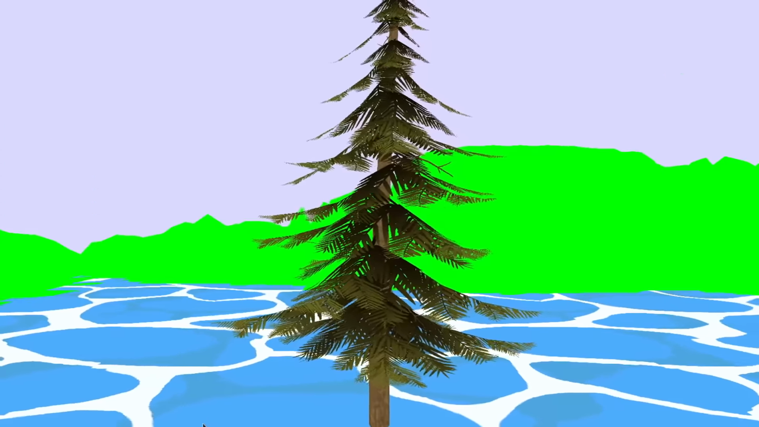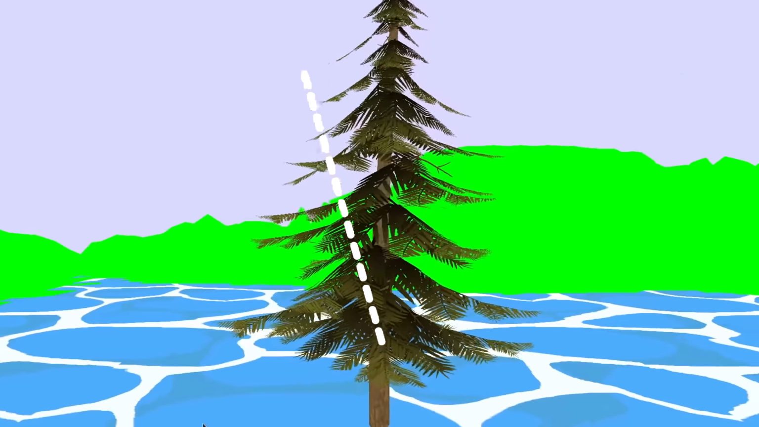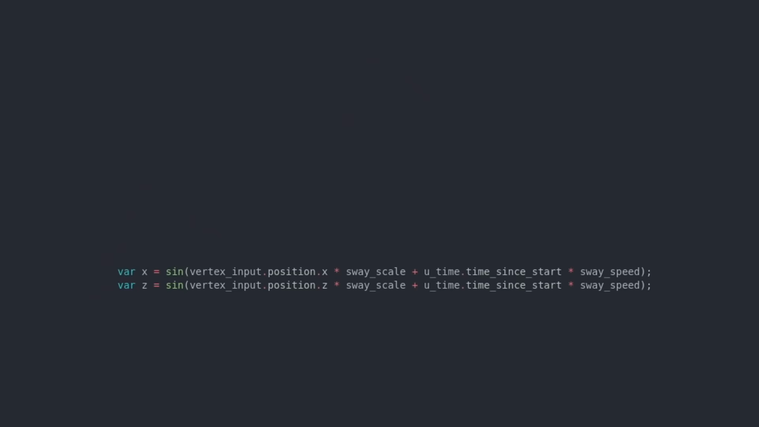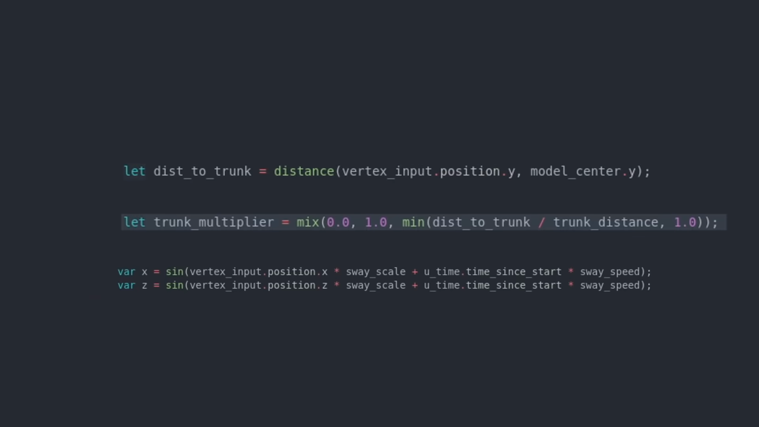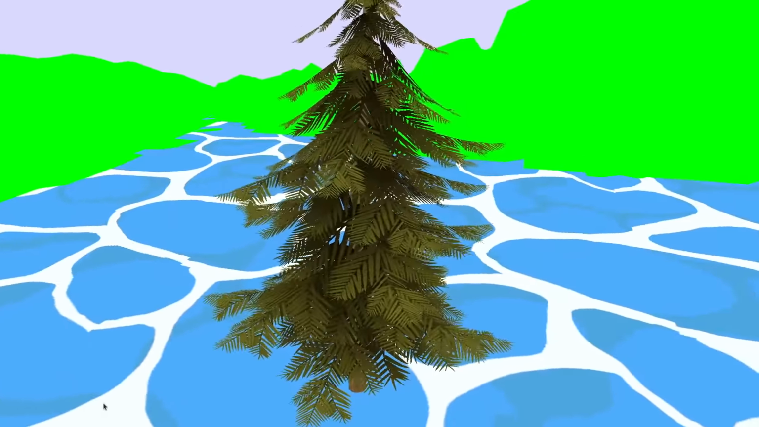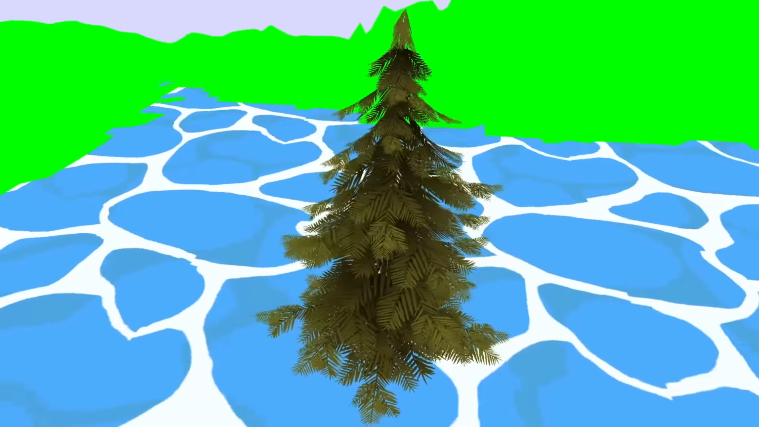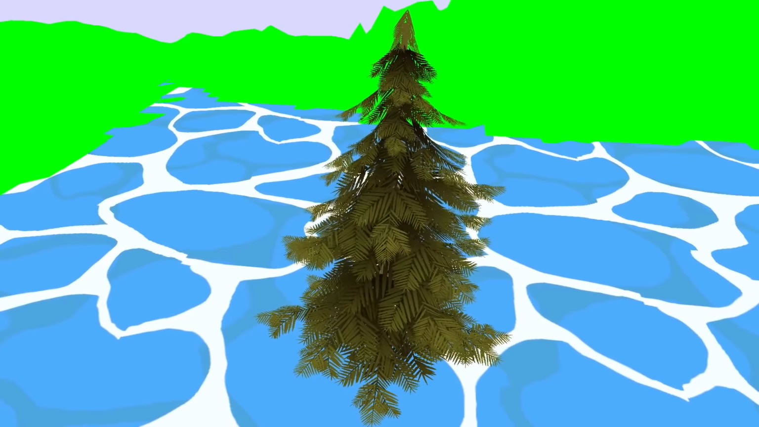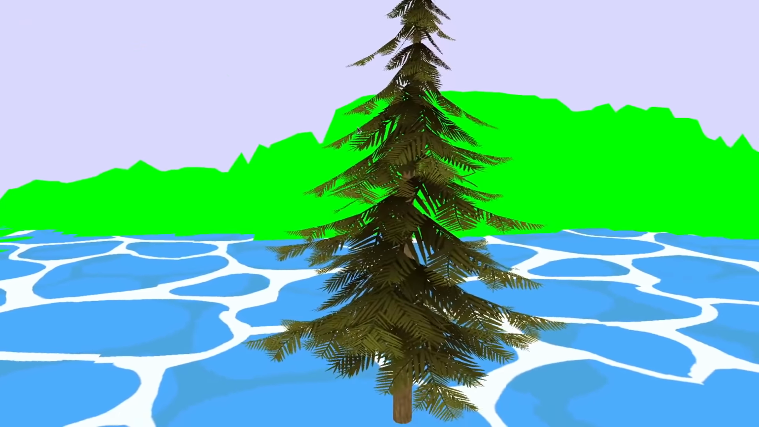I feel like things further up on the tree should swing more than things further down. Well, we can measure the distance from the vertex to the trunk of the tree. This looks a lot better now. I think this is one of the most fun things to do with graphics programming, and of course you don't need to use a graphics API to do all of this, you can just use a game engine or a game framework, so that's nice.